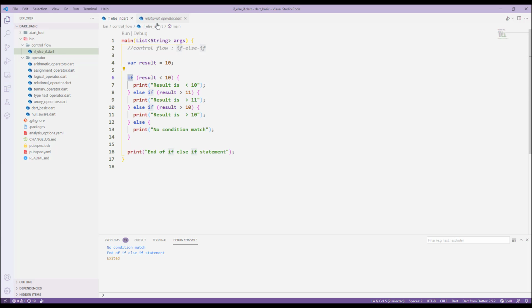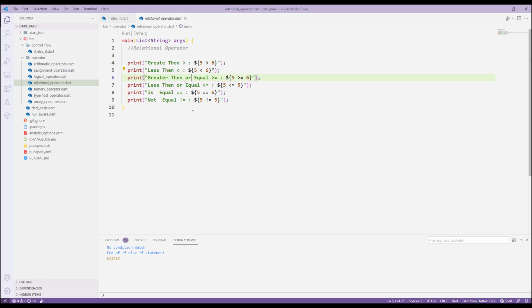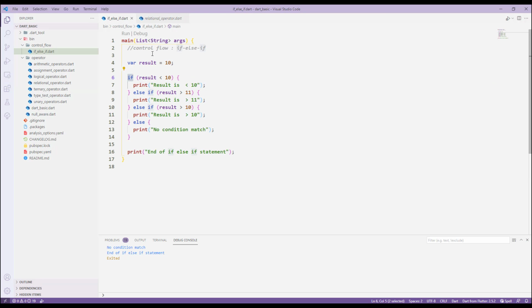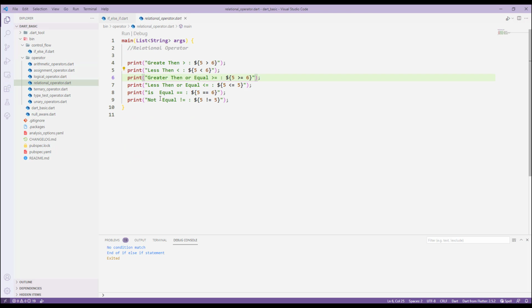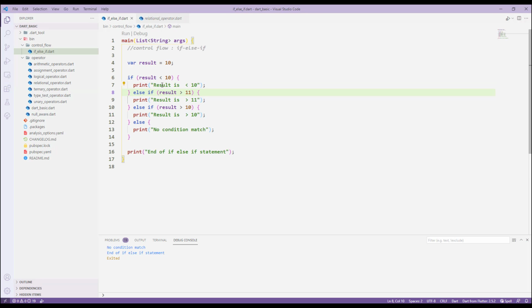We can also check any of the relational operators that we have used. You can make use of them in your control flow using the if condition. So you can go and try to use all of these, like greater than, less than, greater than or equal to. All of these conditions you can actually make use of in your control flow using the if, else if, and else condition, right? So we have an if and the else if condition, so you can make use of them over there.